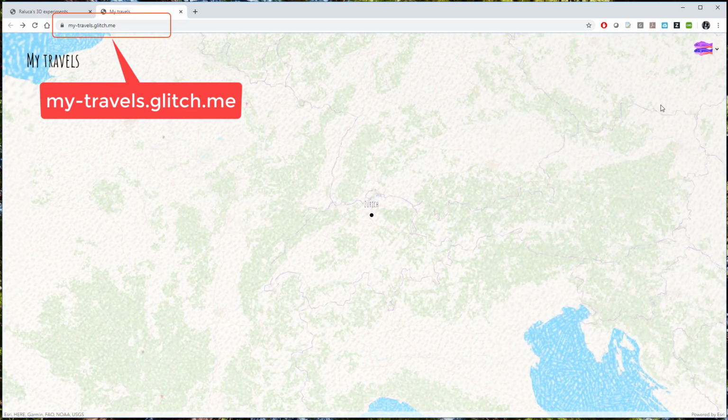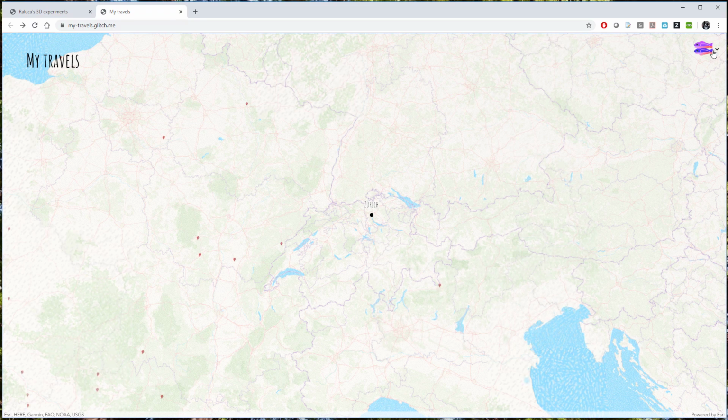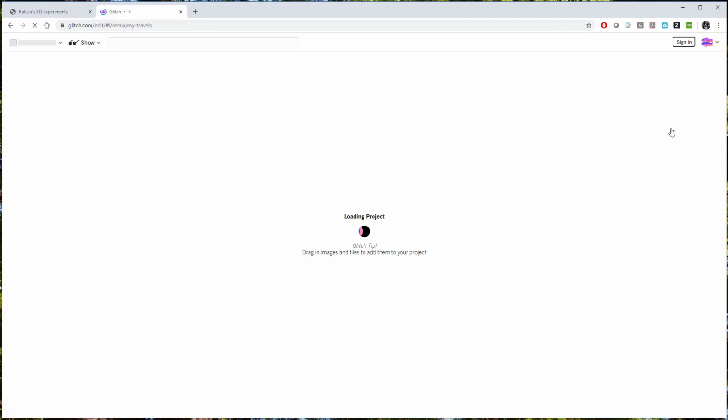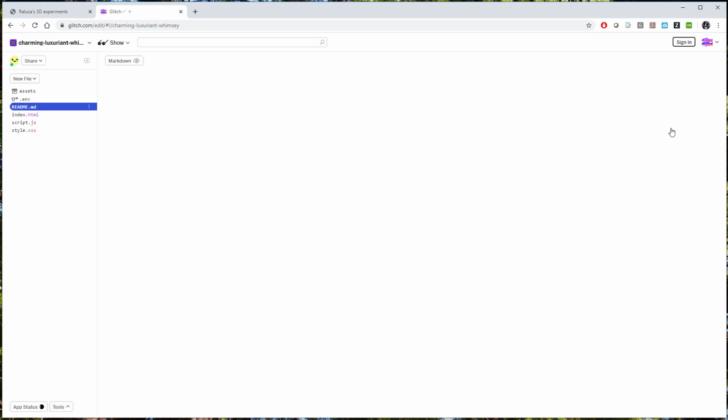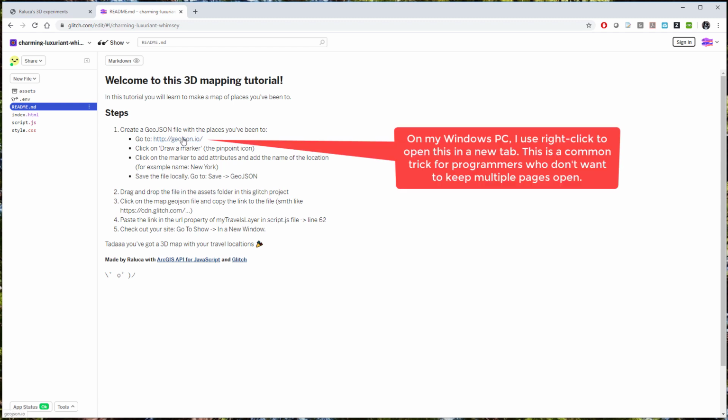And if you go to my-travels.glitch.me, you will find that you're able to actually create your own custom site. All you have to do is click on the little fish in the upper right-hand corner, then click Remix on Glitch, and it will open a new site that's just unique to you. You can do this without even signing in. So from there, you can see that Raluca created a mapping tutorial teaching you how to customize her map using our tools.